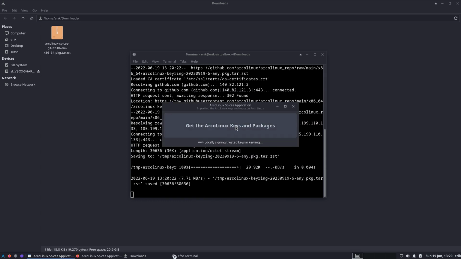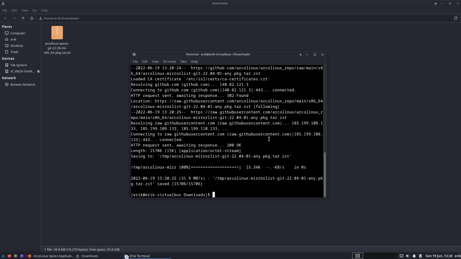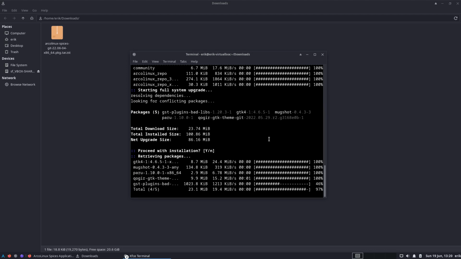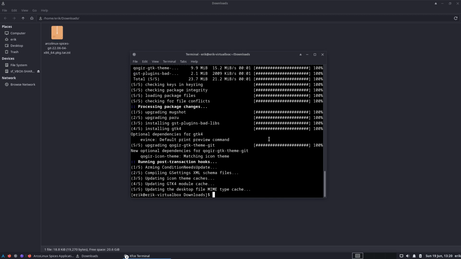And it ends with done. Update now. Now update is a command that we have. Wow, it's available here. Same command. Paru needs to be updated. GTK4, mugshot. Okay, fine. Go for it. That's it. That's all that needs to be updated.